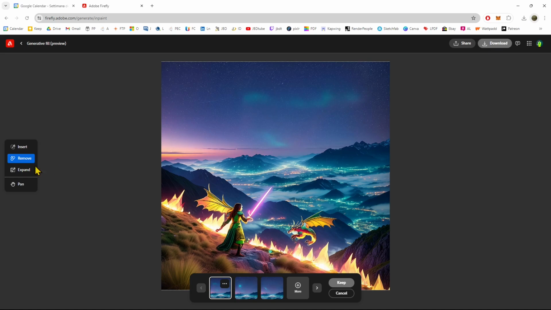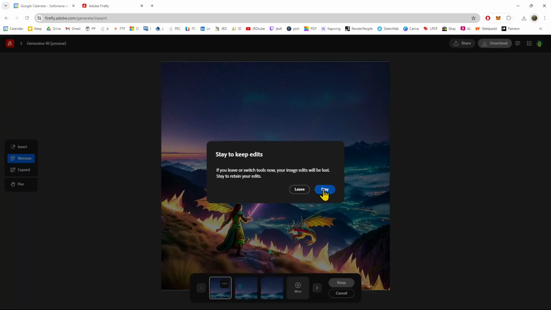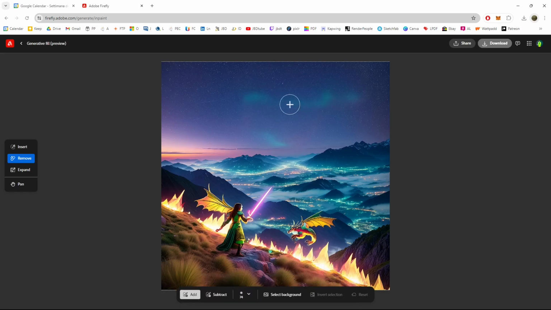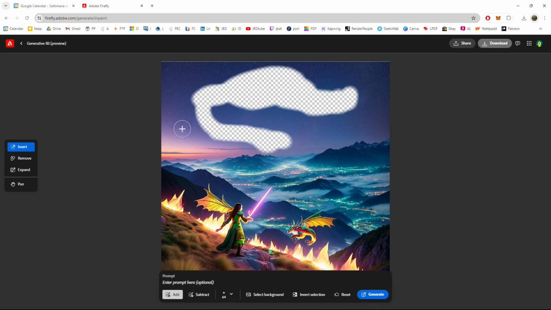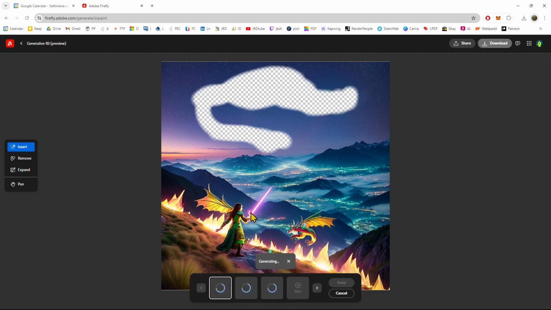So let's generate new content now. If I click here, insert, and let's keep this editing, and let's go to insert. So I can either insert or I can remove. So let's insert here, and again, let's insert like Firefly giant dragon neon. Okay, something. Let's see what's going to happen here. So let's go generate, and let's wait.